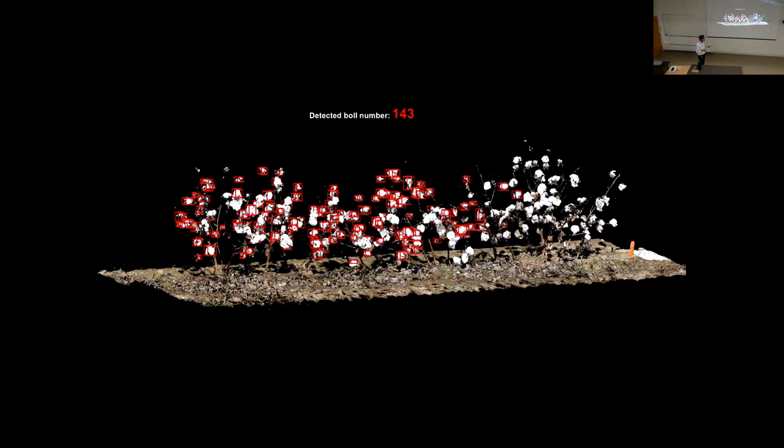We introduced the method, and these are the results. We used our method to detect individual cotton balls. First, the algorithm detects the individual cotton balls, and in the second round, we detect the cotton balls inside the big clusters.